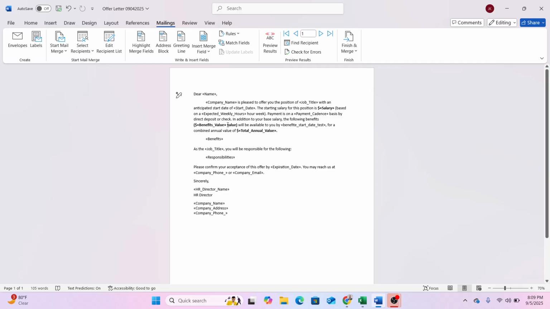Your benefits value will auto-populate. Your benefits start date will auto-populate based on your inputs. Then it'll also auto-populate a combined annual value. It's going to auto-populate all the benefits you list. It's going to auto-populate all the responsibilities you list based on the job title, so it will change depending on the job title you select. It'll auto populate your company's phone number, email address, and your HR director name. So that's what it looks like.